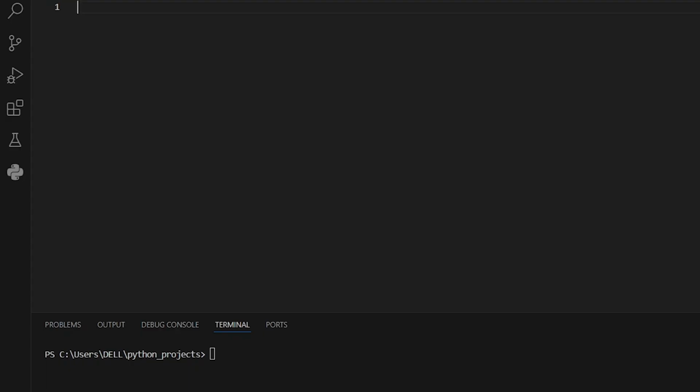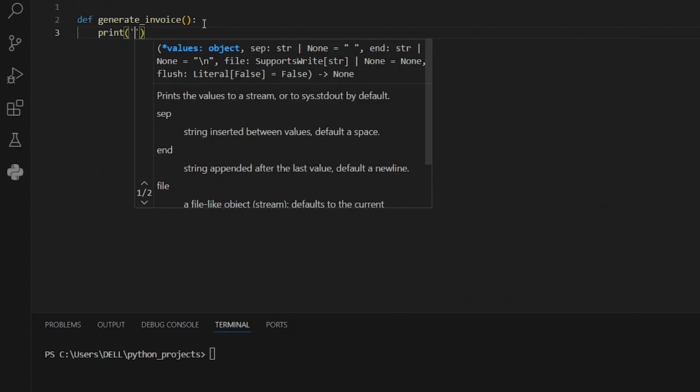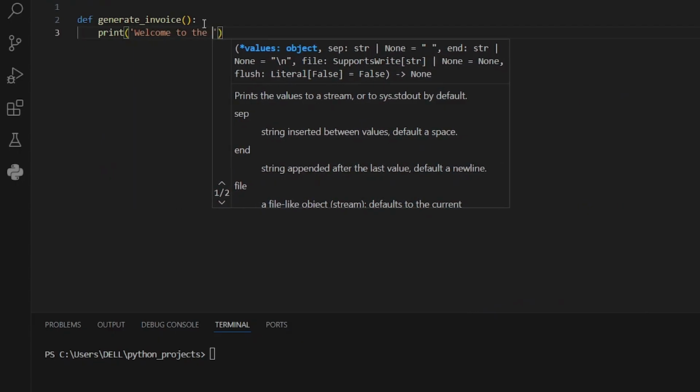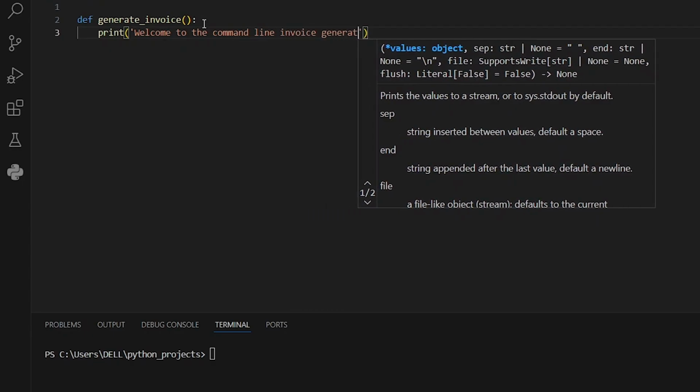So we're going to start by defining the function that is going to generate this invoice. I'm going to give it a name, generate_invoice. So we have def generate_invoice as the name of the function. The next thing we're going to do is to print a welcome message. So here we have print, and we have "Welcome to the command line invoice generator."